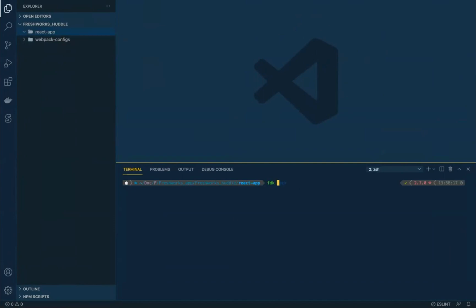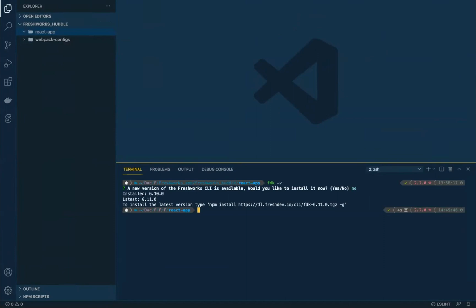Before that, let me just check my FTK version. Not going to update right now. The framework is supported starting from version 6.1, which is exactly what I have on my local machine. And then the Node runtime should be 10 for the current FTK version. So prerequisites all set. Let me create a new Freshworks app, a new React app, using FTK create.